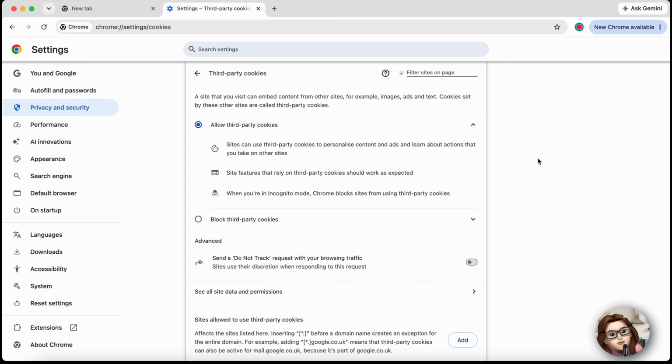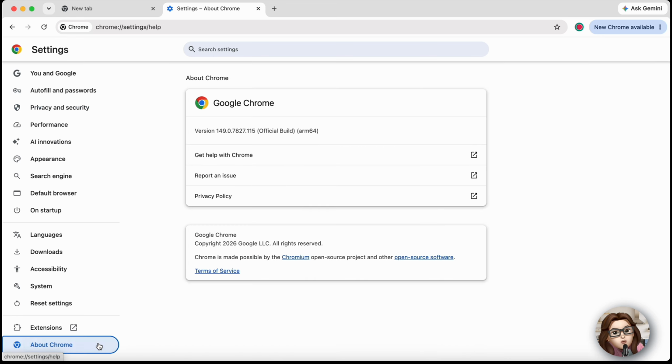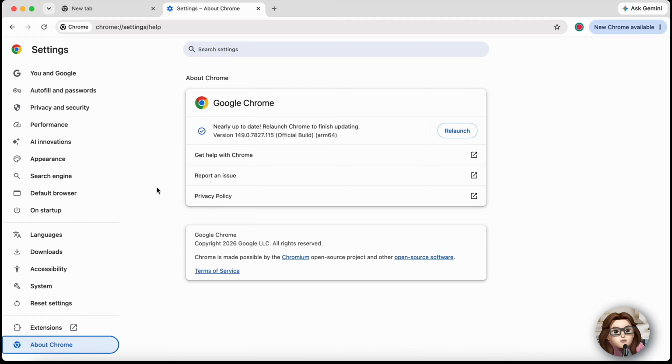If the issue continues, open About Chrome from the Settings menu to make sure you're using the latest version of the browser. Chrome will automatically check for updates and install them if available. Restart the browser after any update is complete.